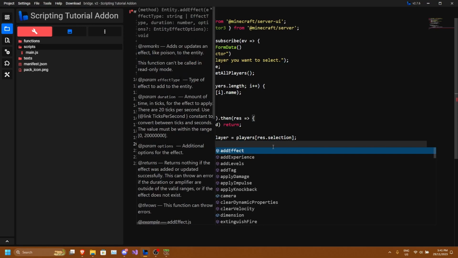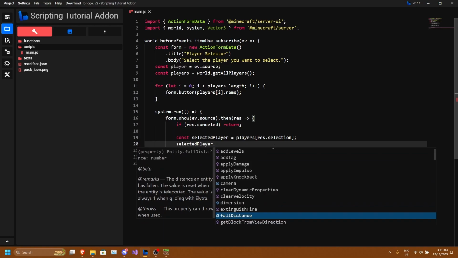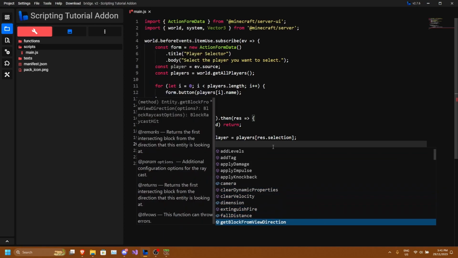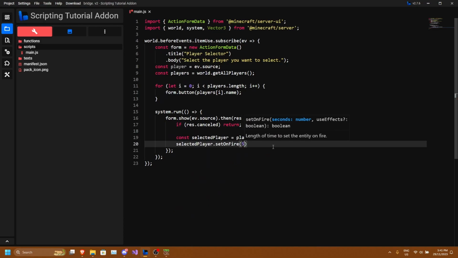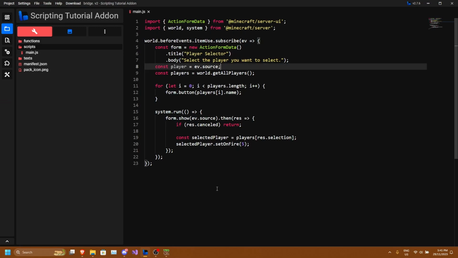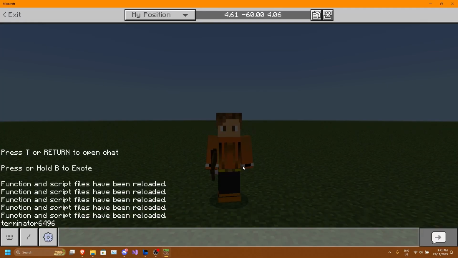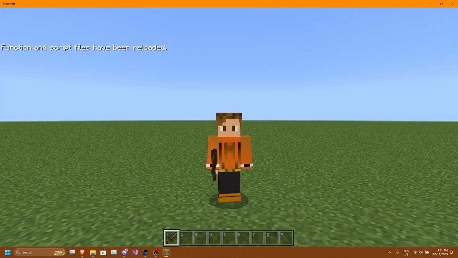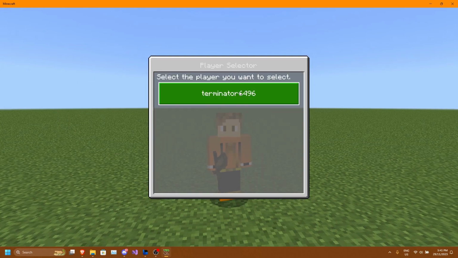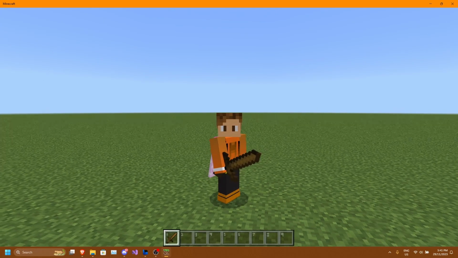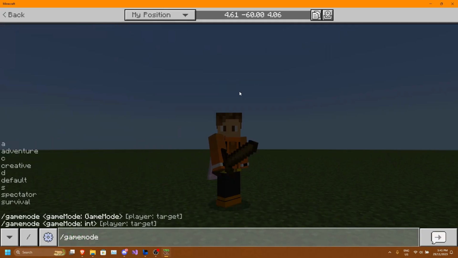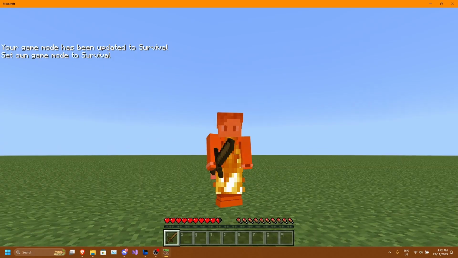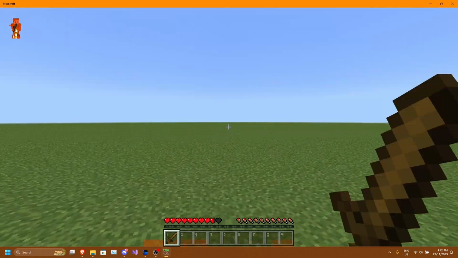For example, we could do, let's say, set on fire, and then we can do 5 seconds. And so now that we have that set up, we can just do /reload, and then as soon as I click on my name, I should be on fire. That's if I'm not in creative mode. There we go. That seems to work.